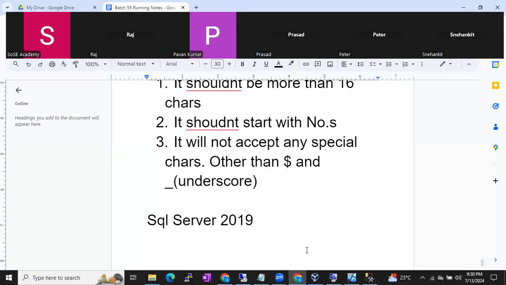Okay, so the answer is no. It is not a valid name. Why? Because a space is there. Space is a special character, guys. Space is a special character. Okay, is it clear, guys?